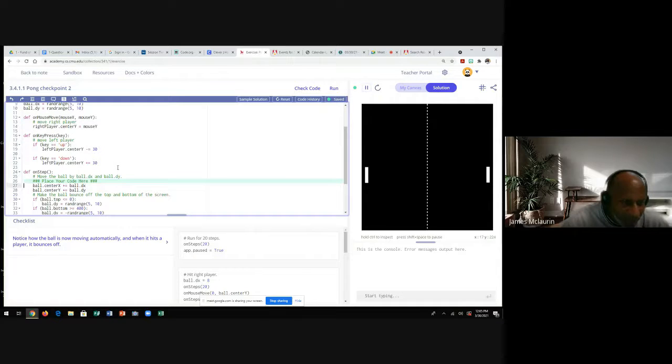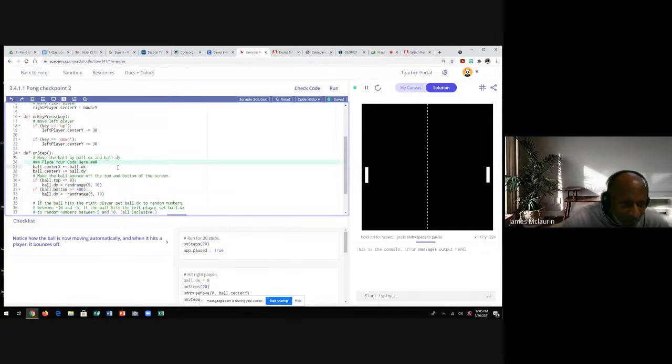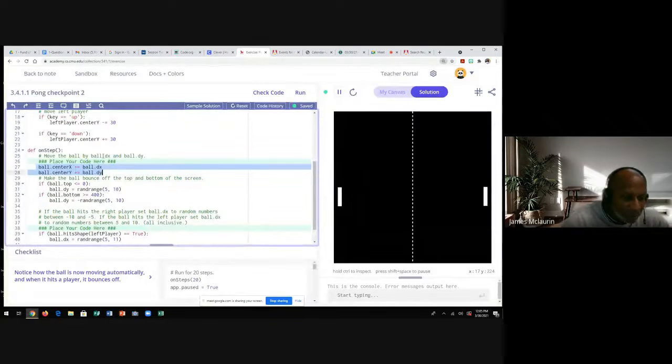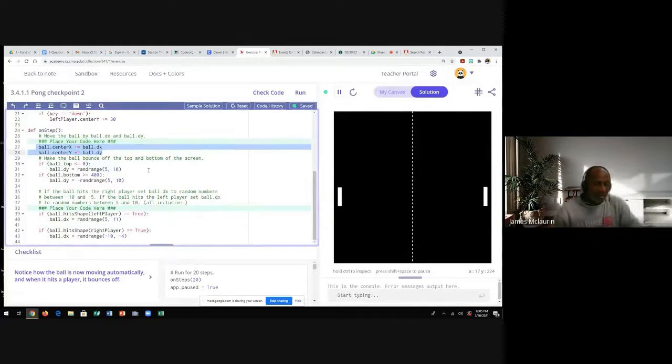All right, so basically, you had to move the ball by the ball.dx and the ball.dy. All right. So direction on the x, or it could be distance on the x and distance on the y. So the first line of code would have been here. All right. For the on step. All right. And I'll make that a little larger here. All right. So that would have been the first line of code.